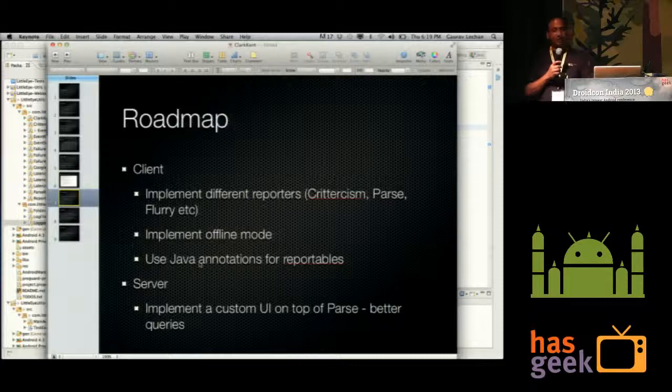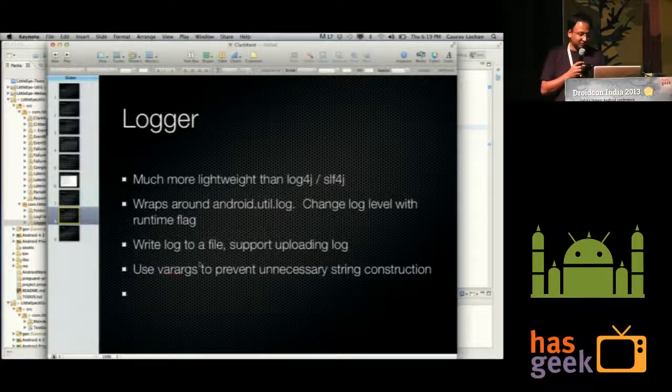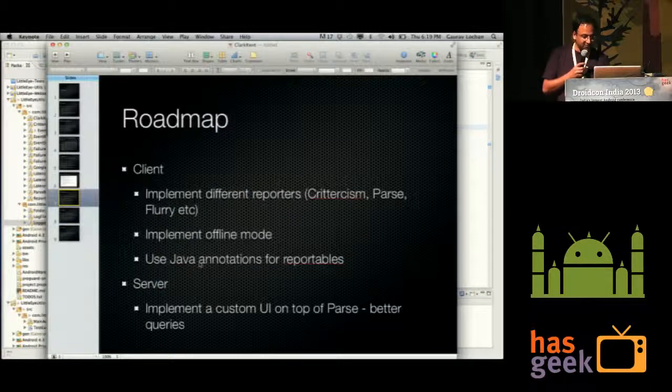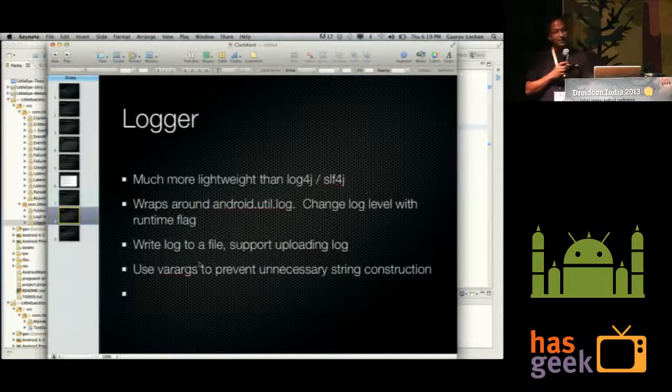I still need help implementing reporters for different services. I haven't implemented the offline mode, and I'm thinking of trying to make it even easier. Can we use Java annotations instead of sticking things in code? And on the server side, at least for Parse, we have a good UI, but I want to implement a custom UI with more queries and other stuff. Another thing I implemented as part of this was a logger wrapper.